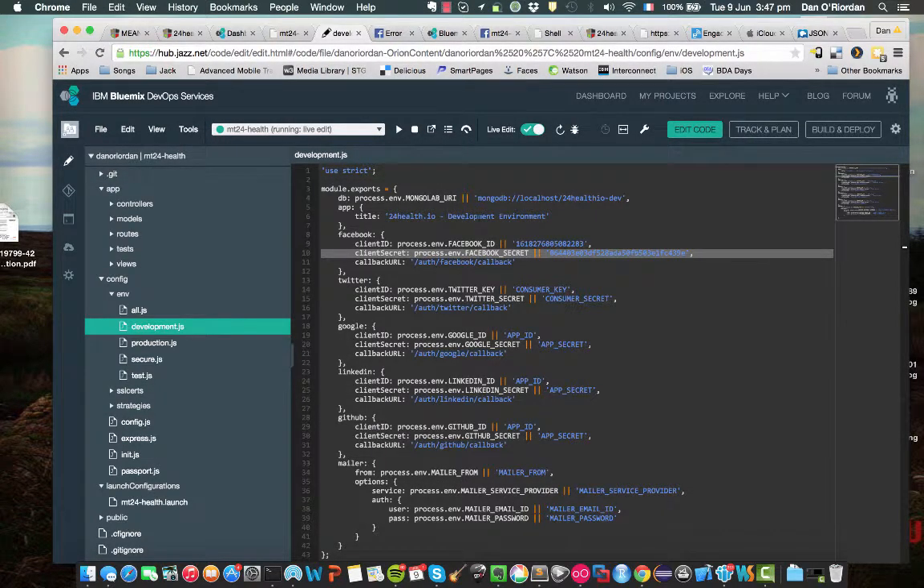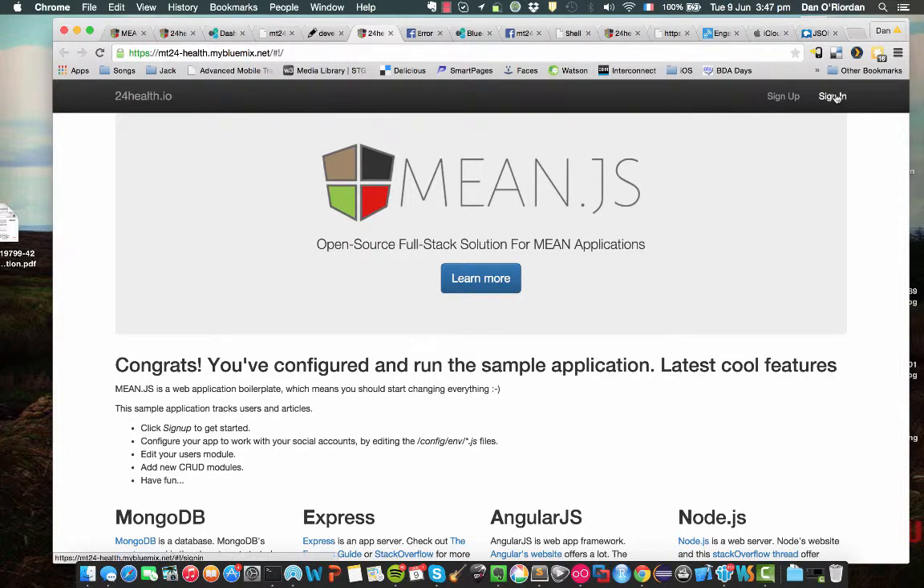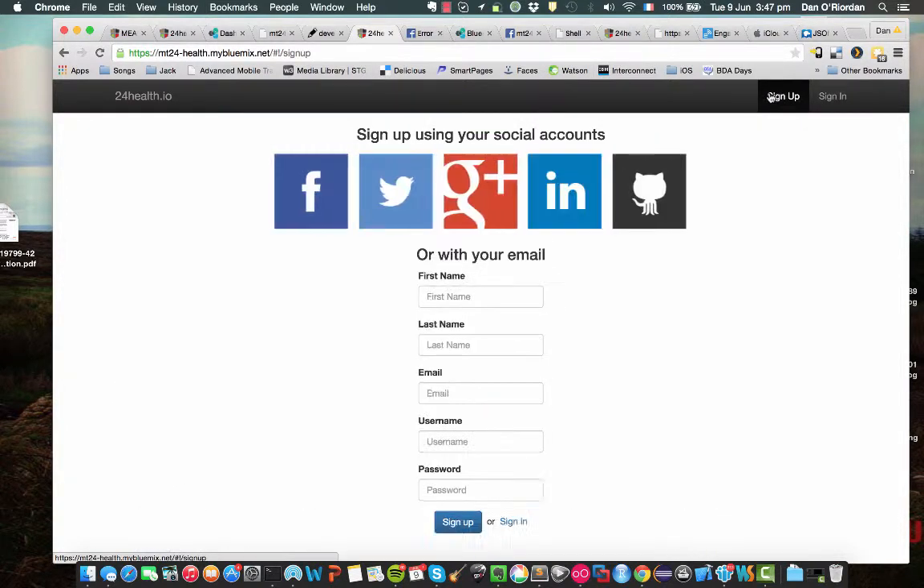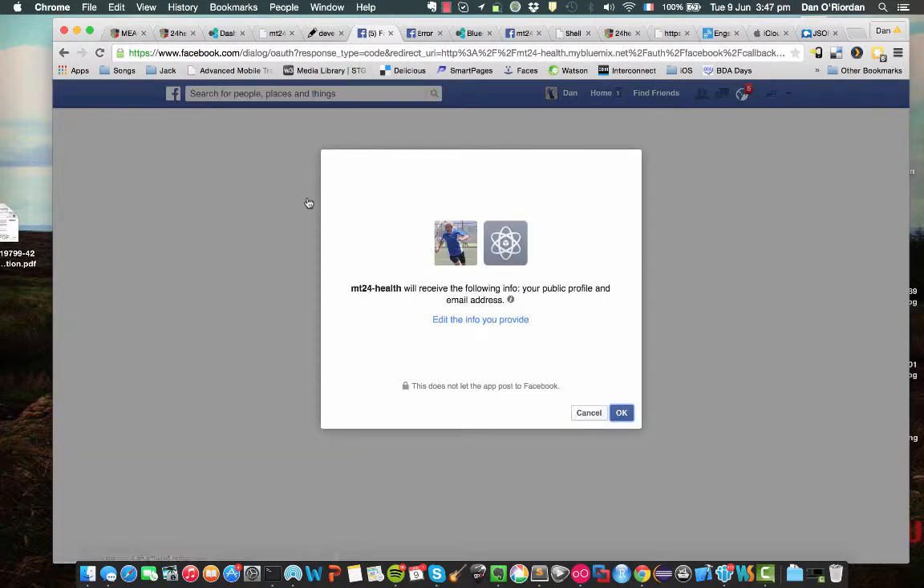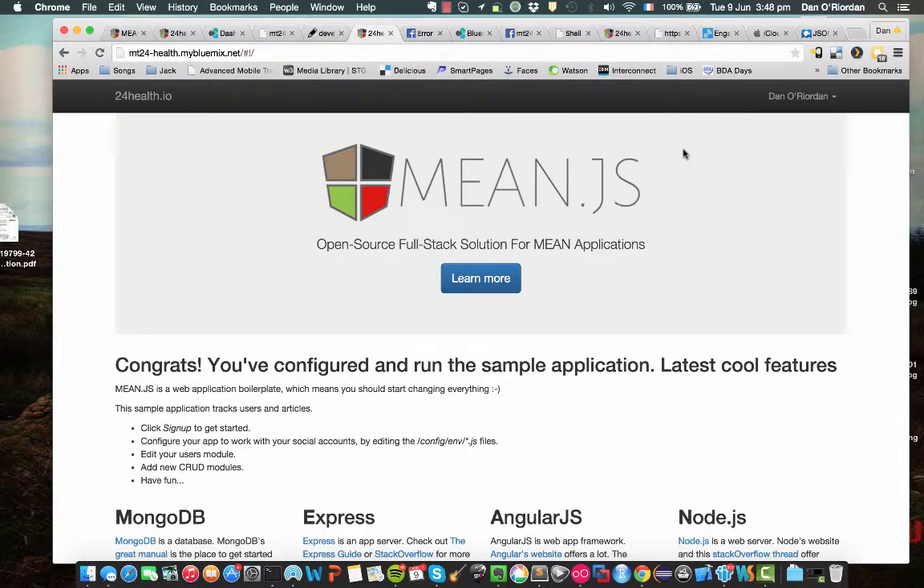Our application is restarted again, so let's try to see this time. Can we log in using, just can we sign up with Facebook? So method will receive the following. Okay, so here we're now logged in using our Facebook social account to do the authentication.